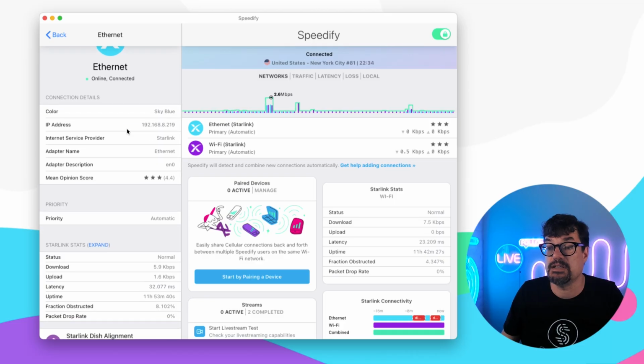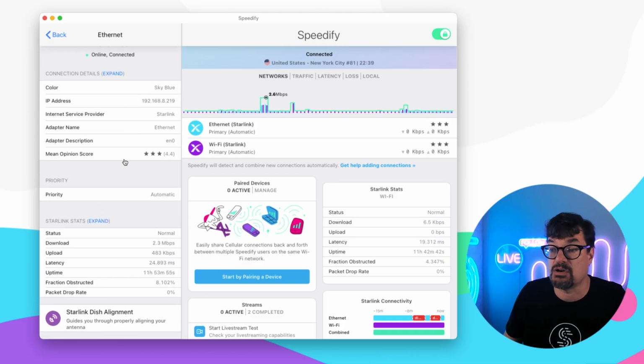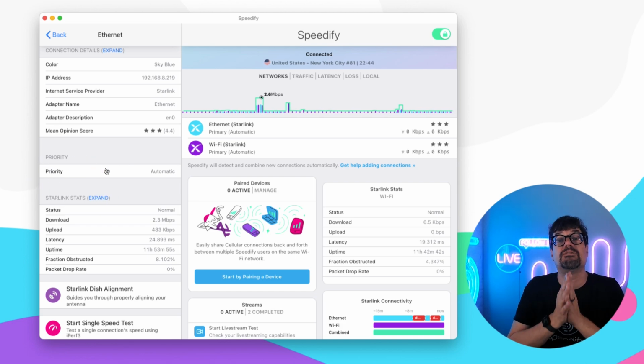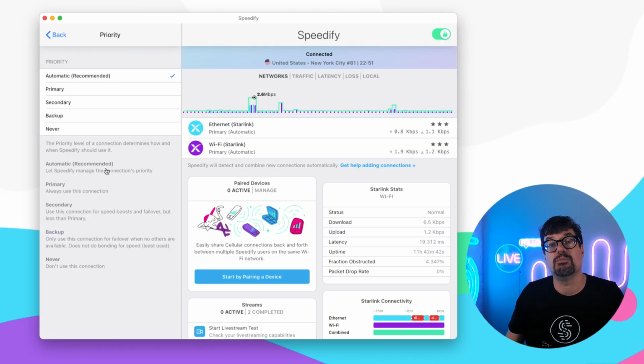So here I've clicked on the Ethernet, and there's some basic stats like the IP address and that it's Starlink, and how good the signal quality is, and the priority. Normally you leave the priority at automatic. Priority is basically the cost of the connection. How okay are you with using it?